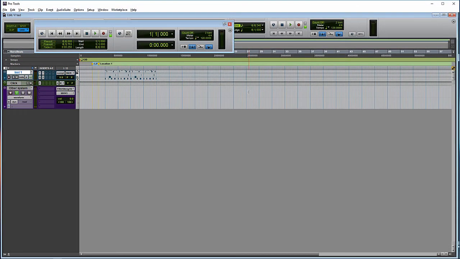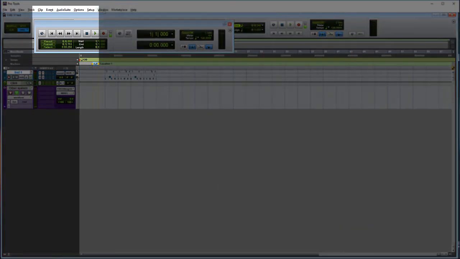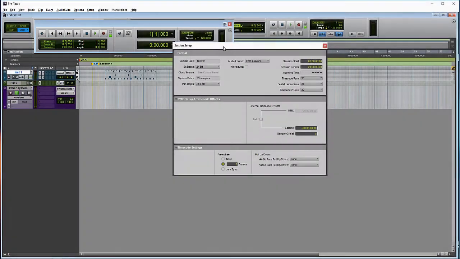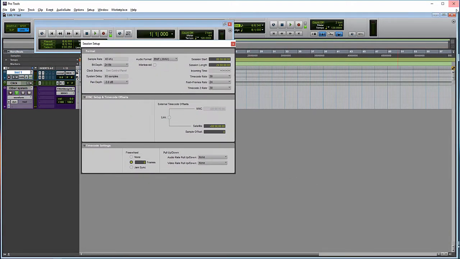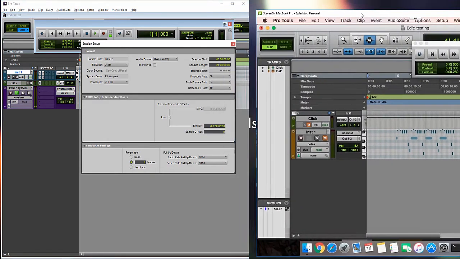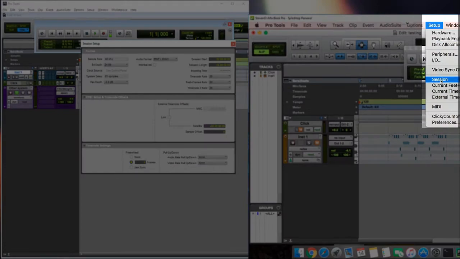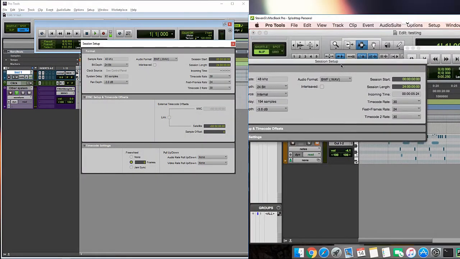So let's look at our session setup windows. It's Control and 2 on the number pad on PC, or you can come here under Setup and go to Session Setup. And then on Mac, same thing, it's Command and 2 on the number pad, or you can go here under Setup and go down to Session.